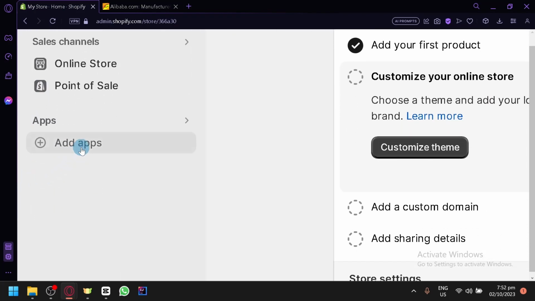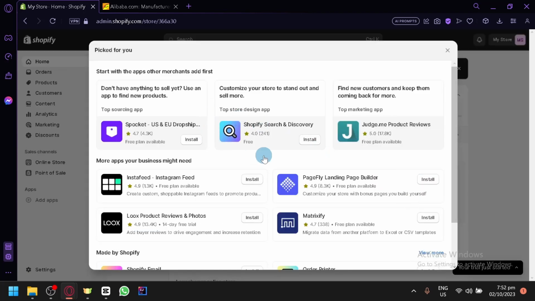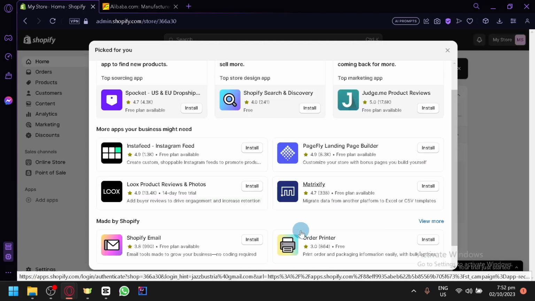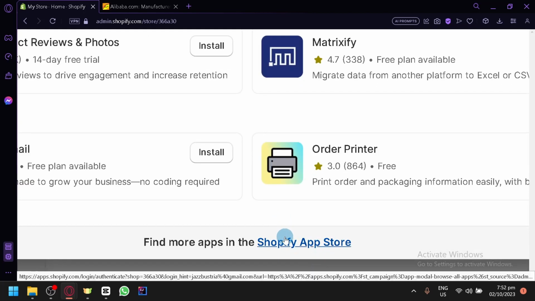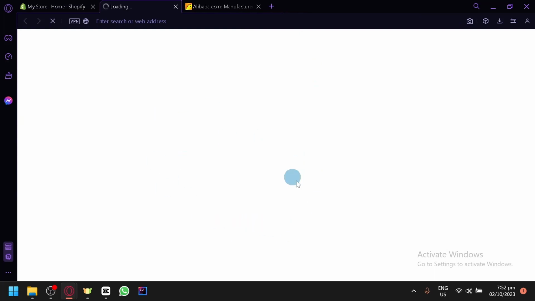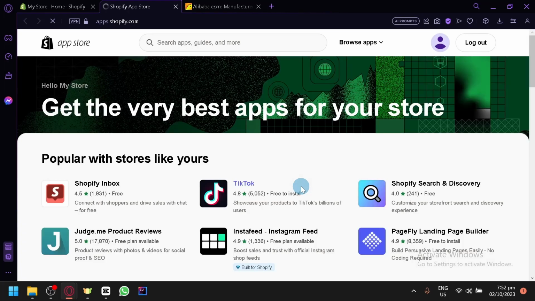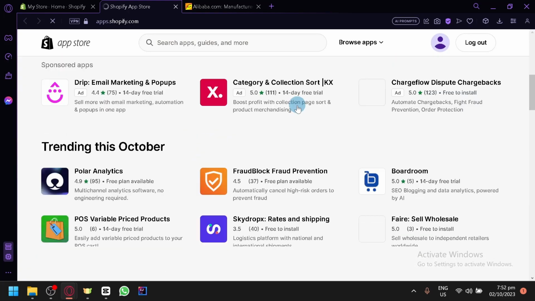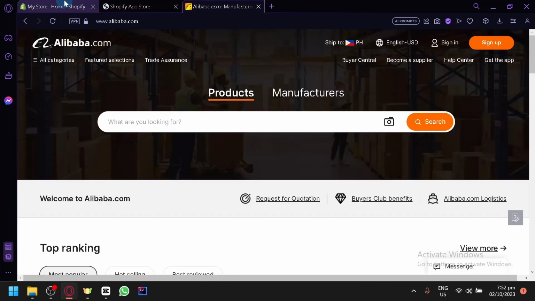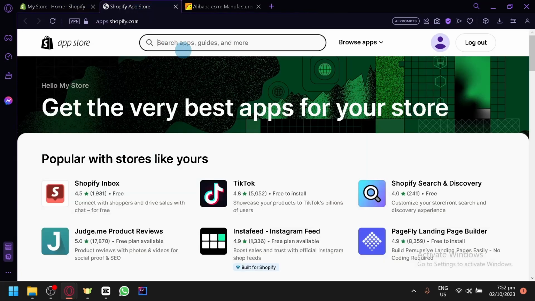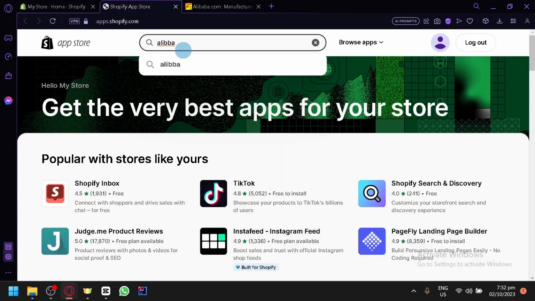If you click on Add Apps, you will be able to see this pop-up page over here. Simply scroll down and you will be able to see this option, Shopify App Store. Simply select this and you will be redirected to another page wherein you will be able to explore and view different types of apps, as you can see here, that you could use to improve your experience with Shopify. So what you're going to do to be able to use Alibaba's products in Shopify is to search Alibaba in the Shopify App Store.